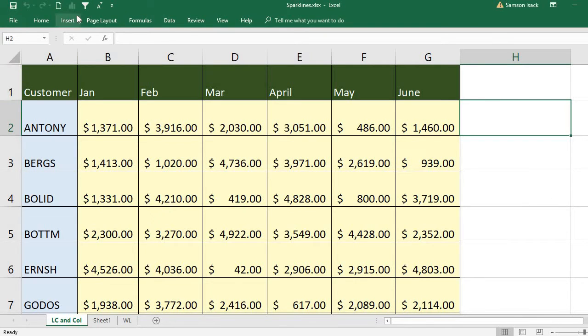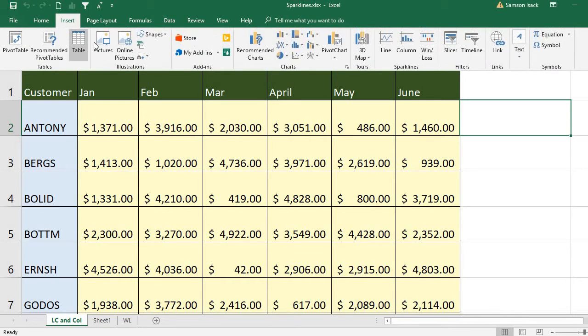For this purpose, we have the Insert tab. After the chart there is something called Sparklines. In Sparklines we have line chart, column chart and win-loss chart. We are going to use the column chart, the column sparkline. What is a column sparkline?